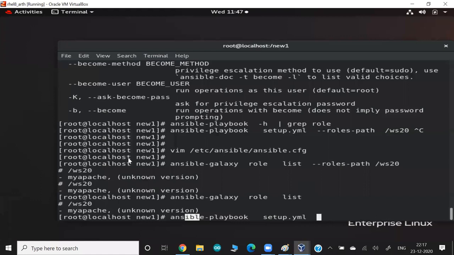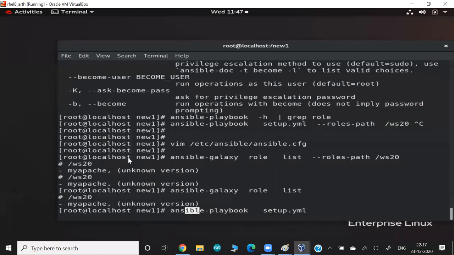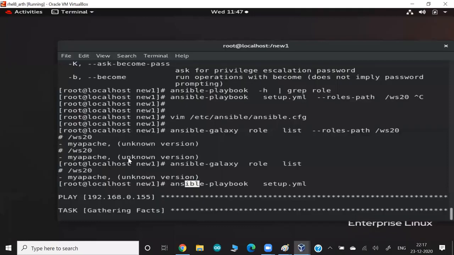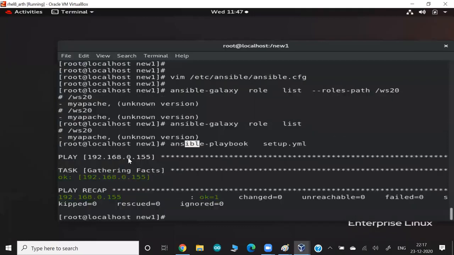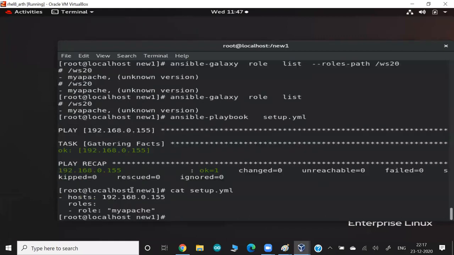Now let me run this code. Now, if you see here, there is no error. That's a nice thing. And we are applying this playbook on this IP because we wrote this; I would like to apply this code on this IP. But if you see, guys, none of the tasks is done, because the role that I used has no tasks. It's a new role we have created.